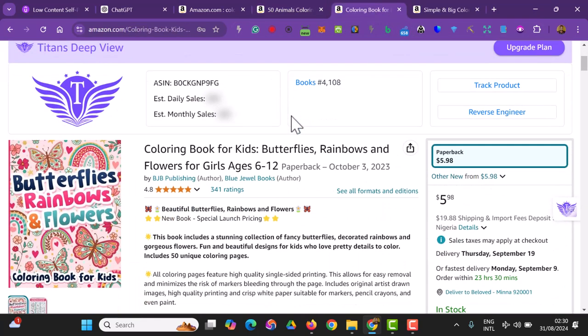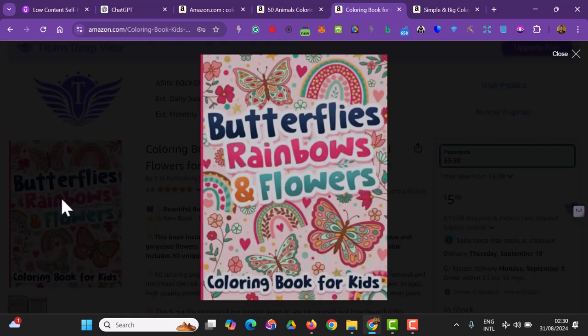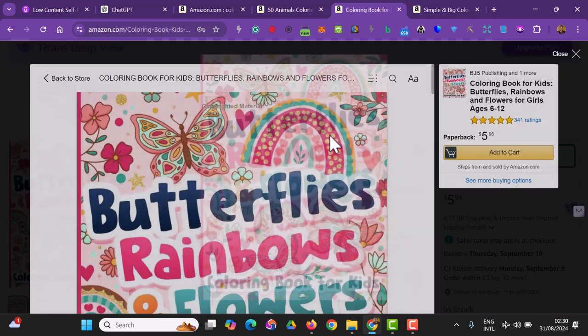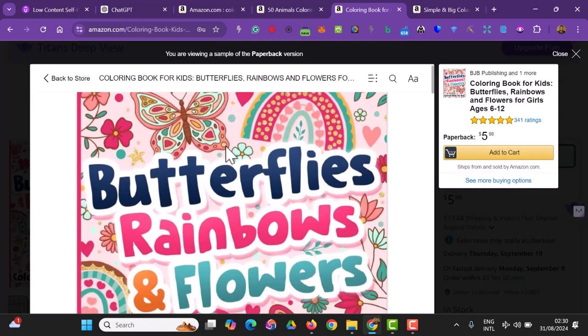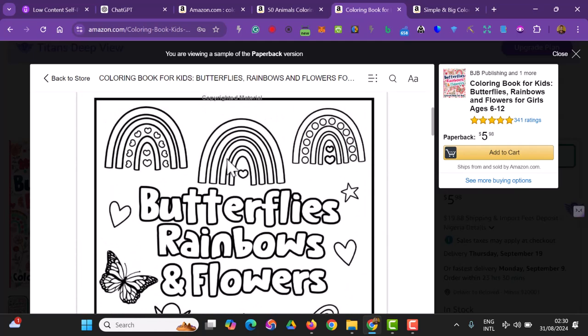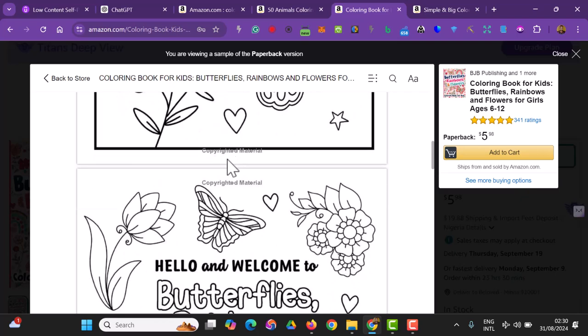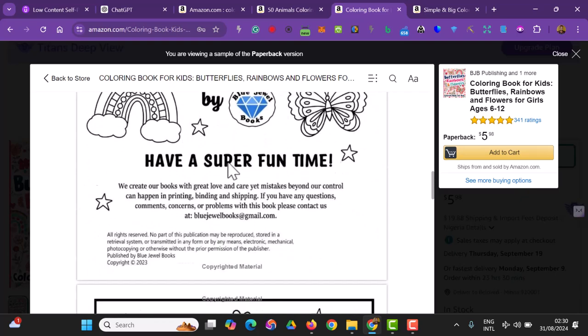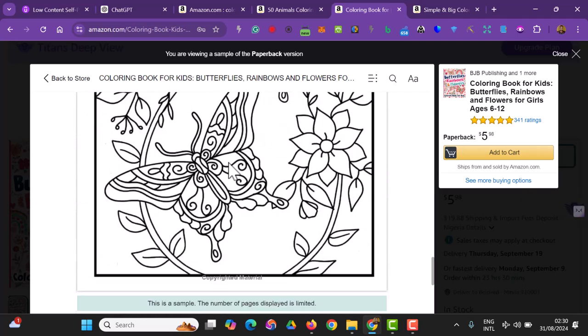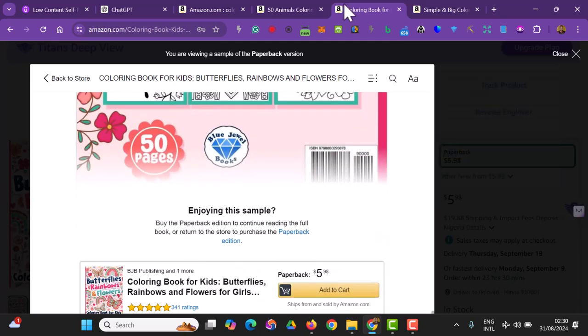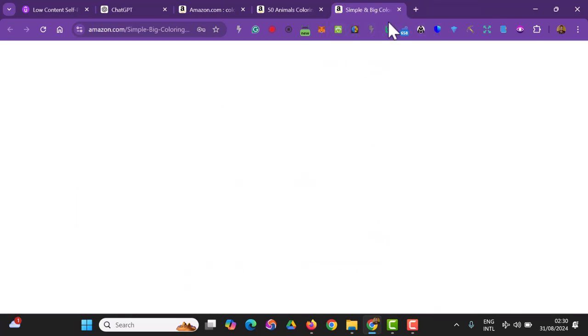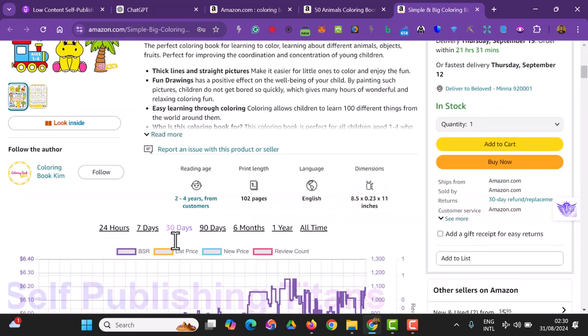So coloring book for kids, butterflies, rainbows, and flowers. So let's look at this. Let's look into this. This is actually for girls, so you can look into it as well. And here we have something like this, not looking bad at all. So we can just replicate what I saw earlier on about animals would have been better. So let me just close this for now, and let's see if this is all we take.